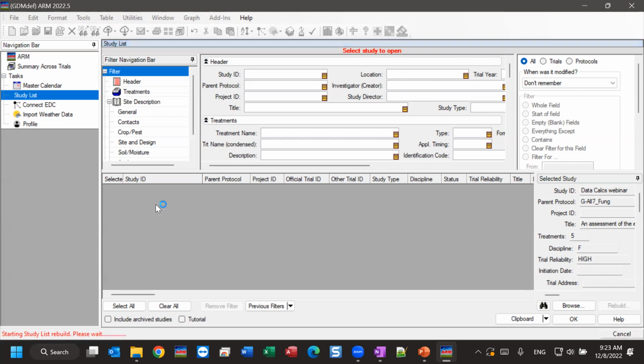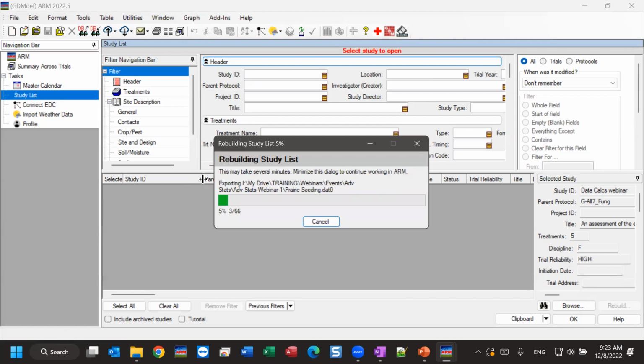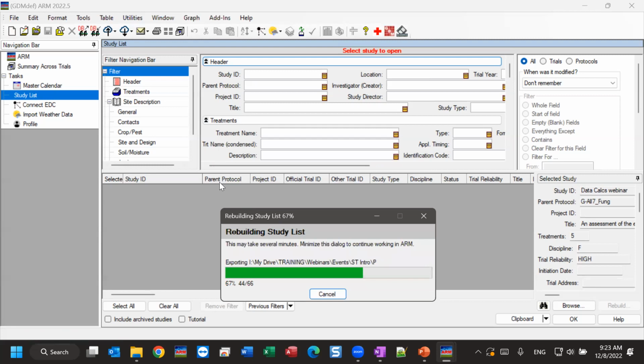And if you haven't used the study list before, it's a great tool for searching and filtering. So ARM is opening up each of these trials and protocols that we found. It looks like there's 66 of them that were in that folder. It opens them just real quickly in memory to fill in all that different information in this table. That way it's easy to search.